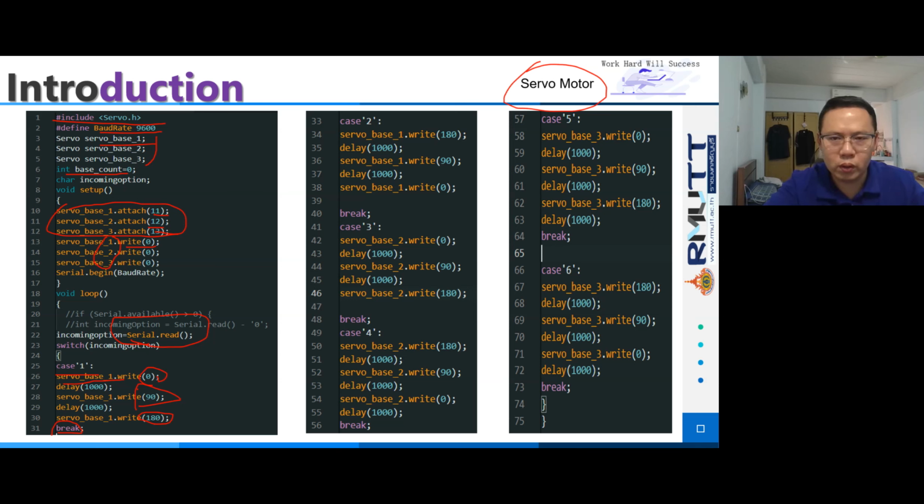Case 2: motor 1 goes from 180 degrees to 90 degrees and to 0 degrees, and each step delays 1 second, and stop.